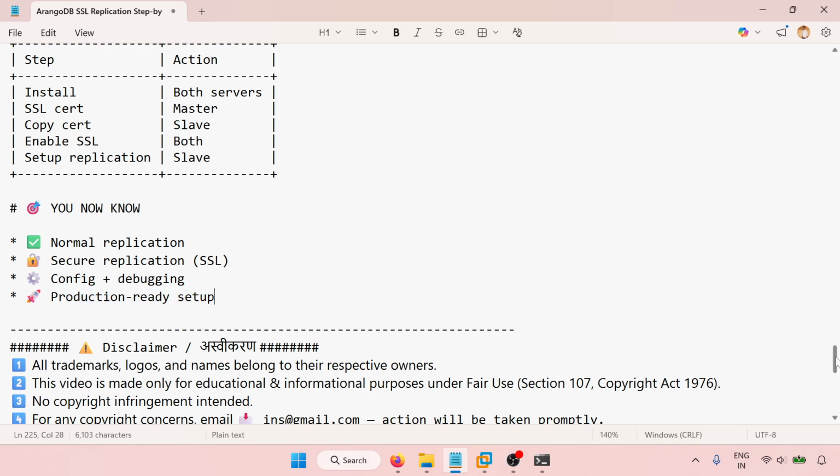So we have gone through the step-by-step process to configure ArangoDB SSL replication, master slab replication, and configure the self-signed SSL.